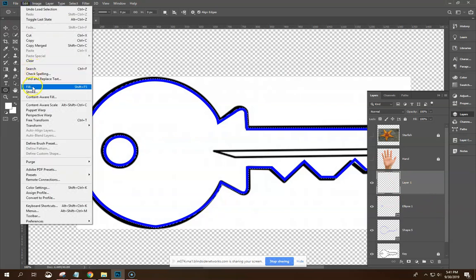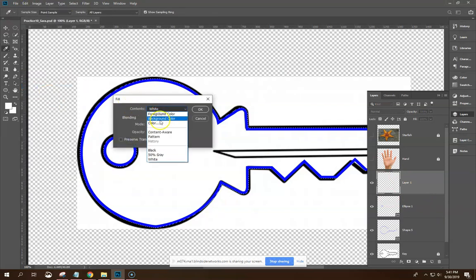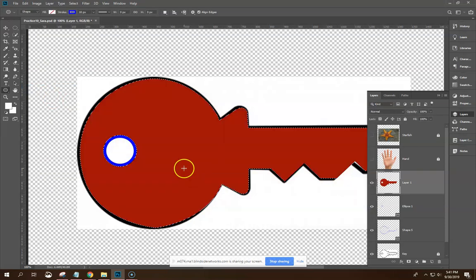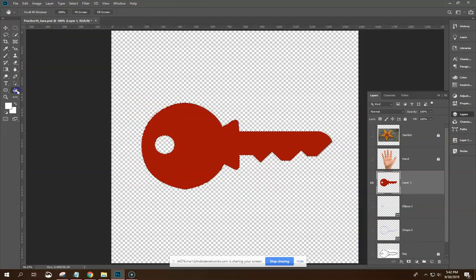Now edit. Fill. Choose a color, any color you like. Click OK, boom, there we go. The whole thing is selected, right? If I turn off these two shapes, you don't see that black. If I turn off the key layer, Control D, there's my key.